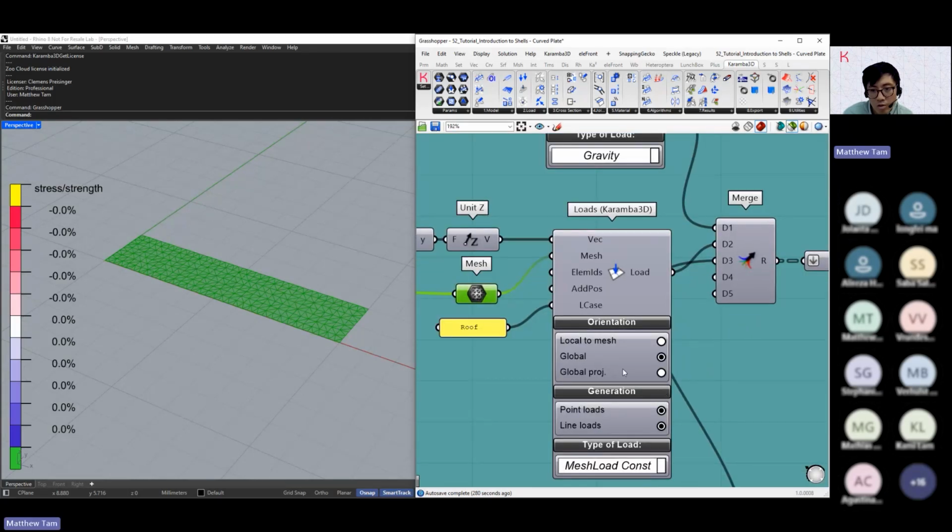Here we also have the opportunity to define if we want to set the orientation of our loads to global, local, or global projected. And we'll see later on what happens when we do that, when we have, let's say, a curved surface. And in the case of generation, we can generate them as points or line loads.